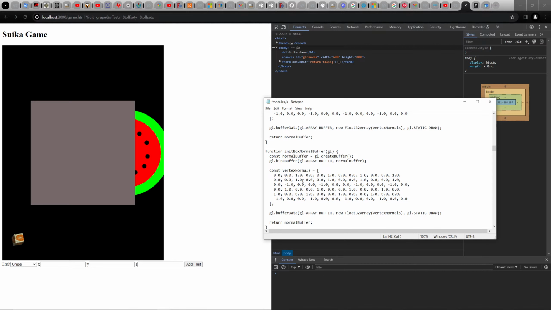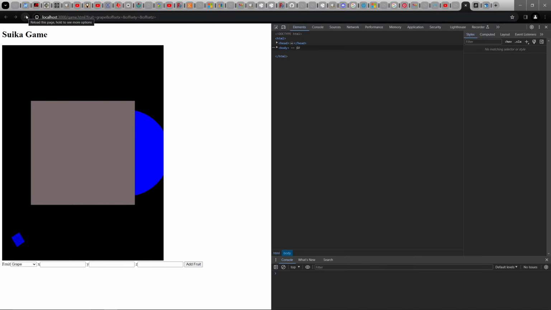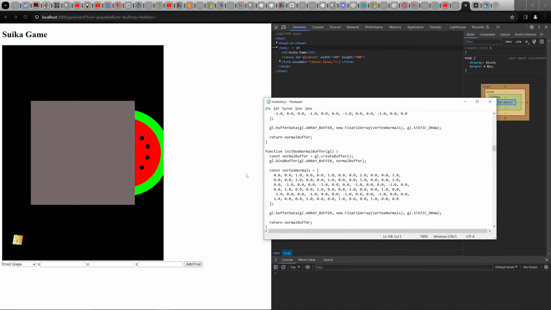Now this X1, so it's pointing right. That's probably the face on the right. Let's make it point left. And then the face on the left, let's make it point right. Let's see if this has any effect. Doesn't seem to have any effect.